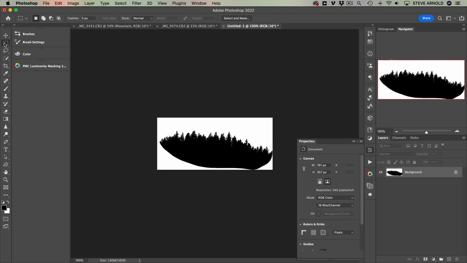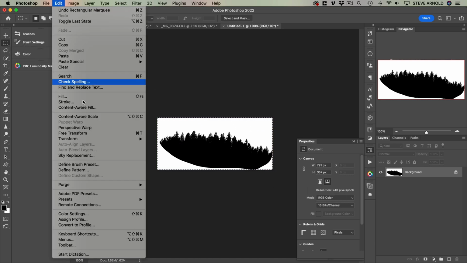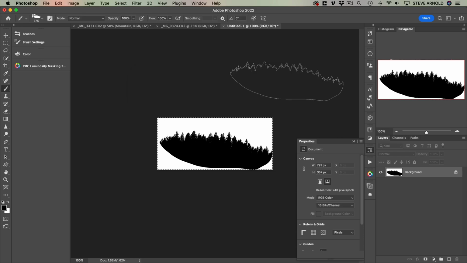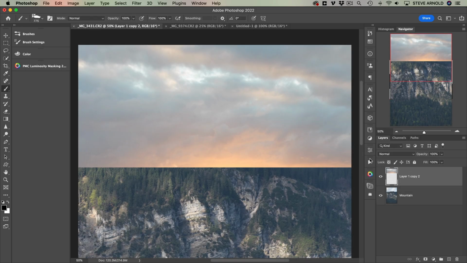Now from here, we're going to grab our rectangular marquee tool, select the whole thing, go to Edit and Define Brush Preset. So you can give it a name, whatever name you want here. I'm just going to call it Tree Horizon YouTube. Click OK. Now, as we return back to the original image, you'll notice that the brush is loaded with that tree horizon silhouette that we created in that previous step.